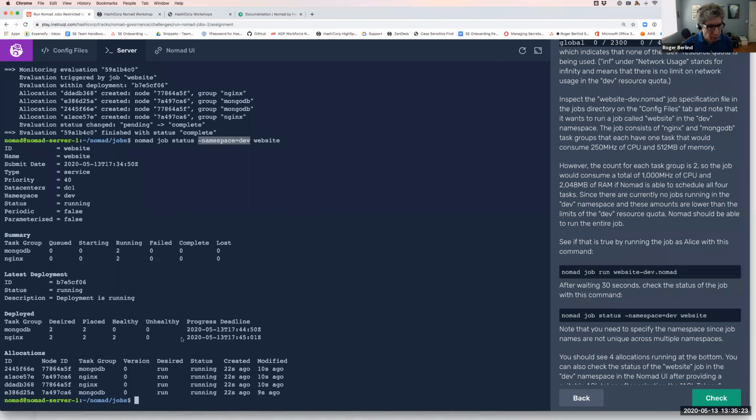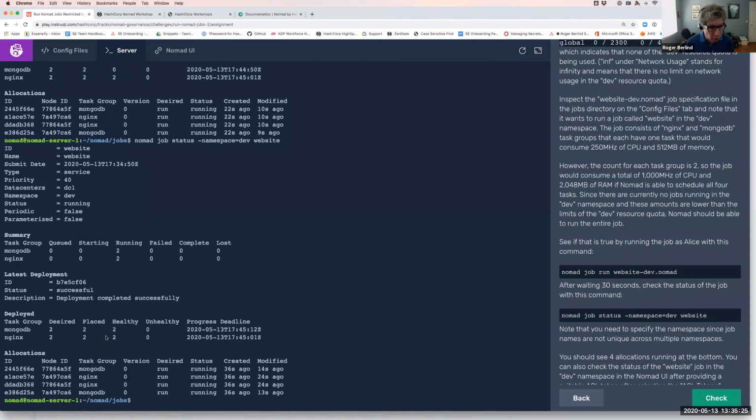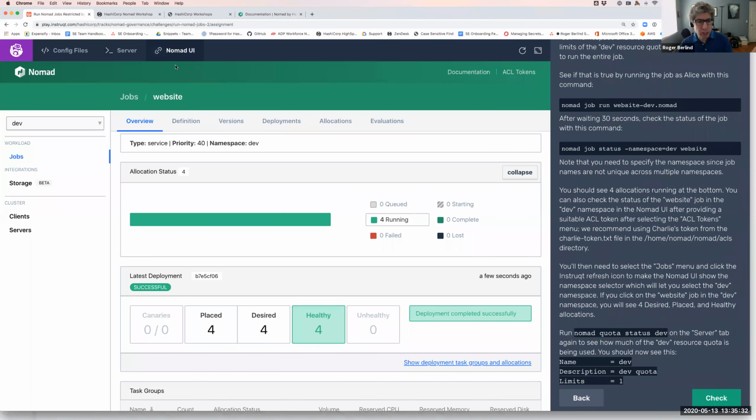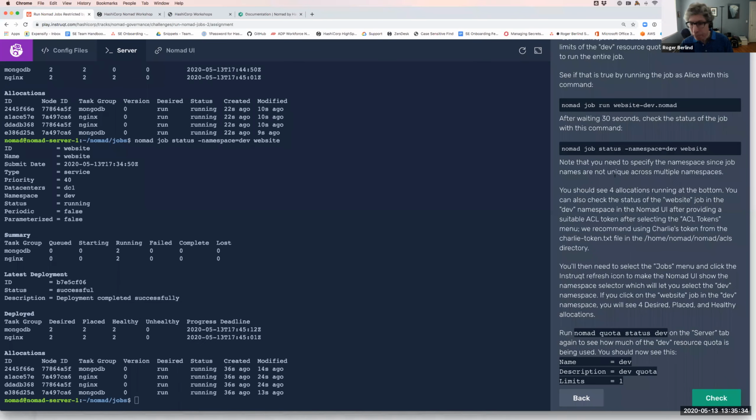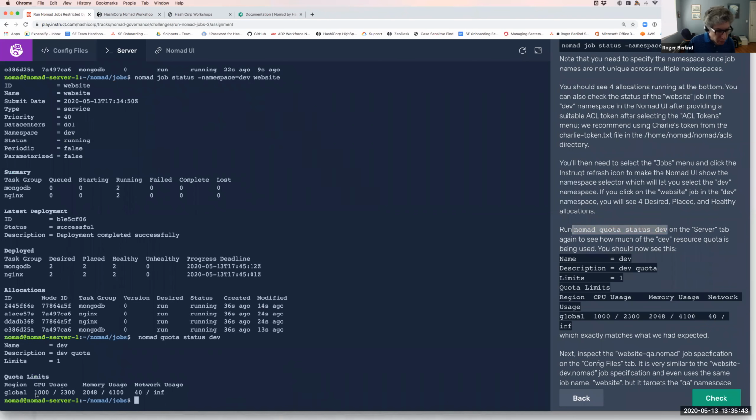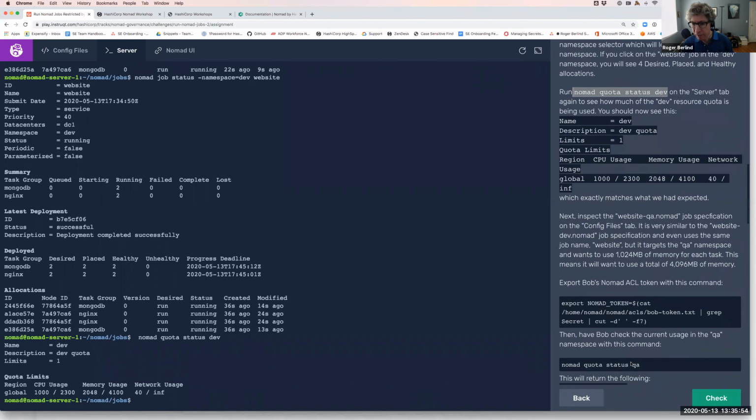So we now have, let's go once more. Okay, now we have two healthy for each of the 2 task groups. So that's good. We were able to run that job. We should see everything healthy in the UI as well. Okay, now what we can do is check the resource quota again for the dev namespace. And what we see here is now we're using 1,000 megahertz of CPU, and we're using 2,048 megabytes of memory, just as we had expected based on the job specification.